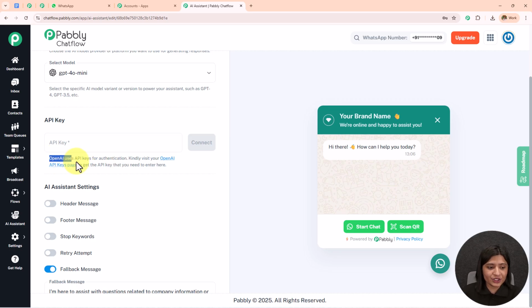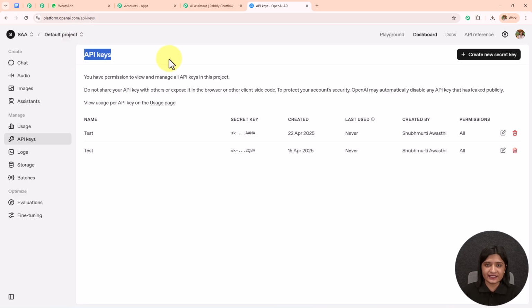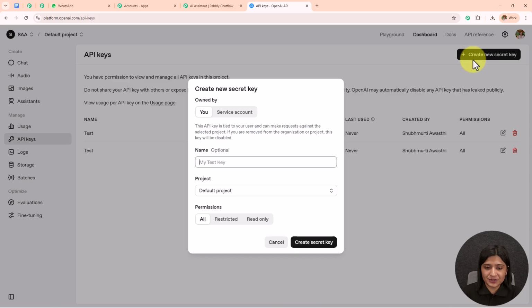Now here it is written, OpenAI uses API key for authentication. Kindly visit your OpenAI API key page to get the API key that you need to enter here. I'm going to open this hyperlink. And it has taken me to this API keys page. To create a new API token, you simply need to click on this create new secret key.